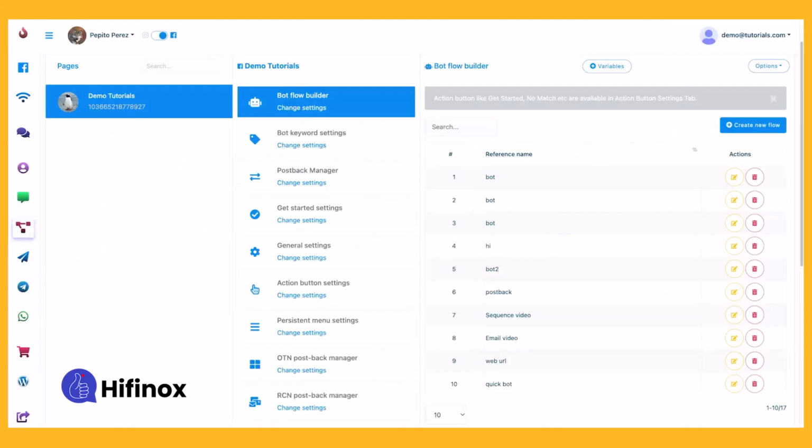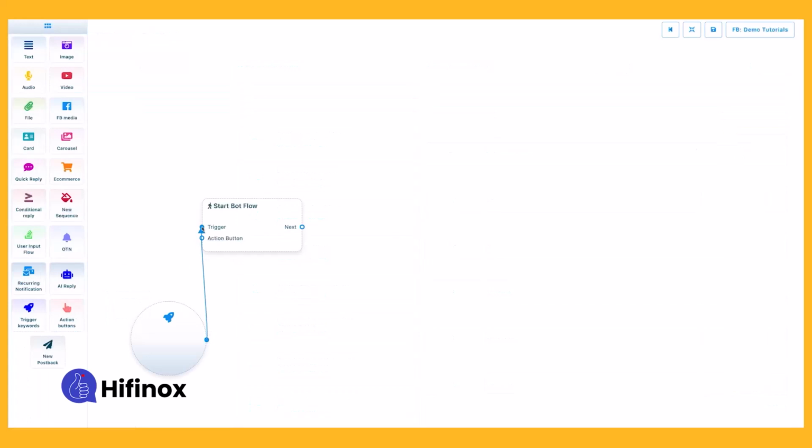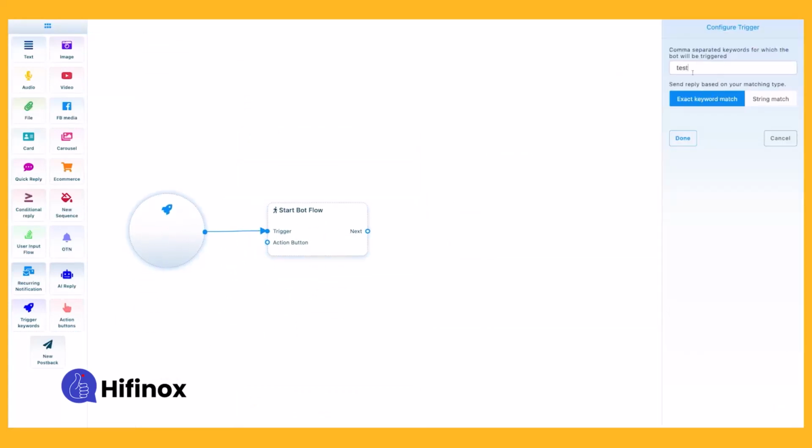To create engaging conversations, a carousel can be another very useful element, as it will allow you to display several interactive buttons together in a slider format. Let's see how to build it. We will go back to the bot flow builder, create a new flow with its trigger keyword, name it, and drag a carousel as its next action.